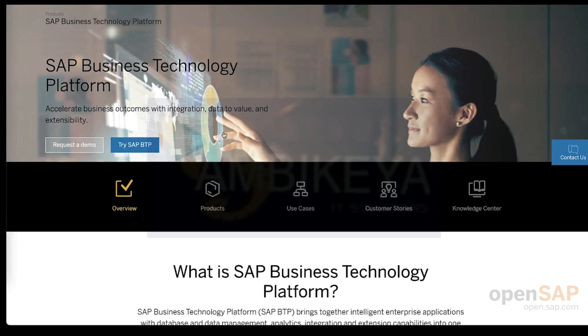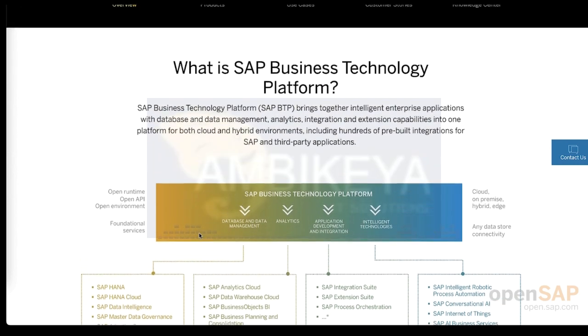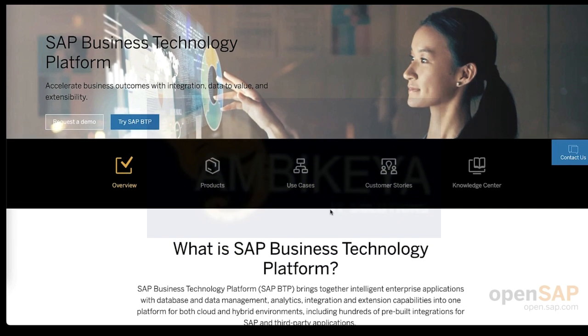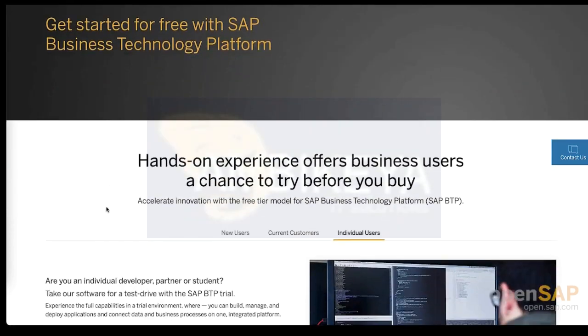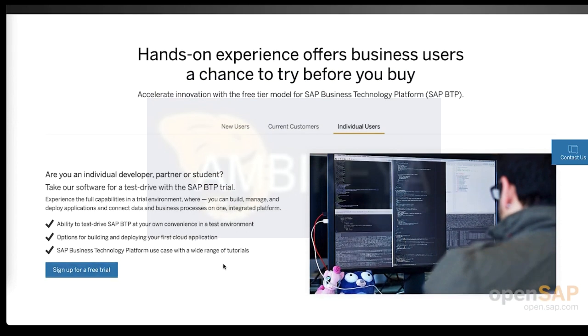On this page, you'll get to see some of the interesting capabilities of Business Technology Platform, as well as try out the different use cases and customer stories if you're interested. Click on the Try BTP button in order to create a BTP trial environment. Once you click there, make sure you have selected the individual user tab, and there you will get the option to create a trial environment.